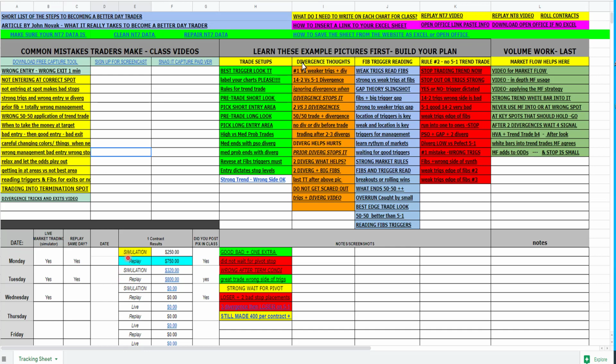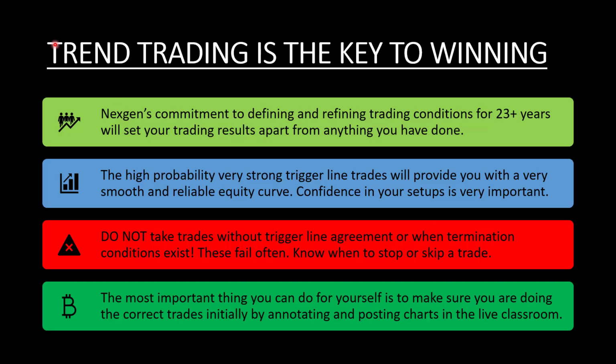And we want you to repeat this process every day for a month, maybe 2. Every day practice, every day fix your mistakes with a replay. And what we're going to get you to eventually is trend trading with high confidence, high probability trades. You're going to see so many of the right trades and the wrong trades on market replay that you're never going to take trades without trigger line agreement again.